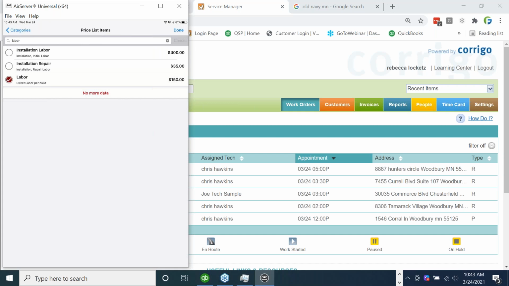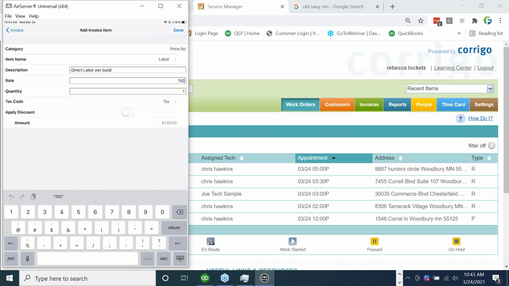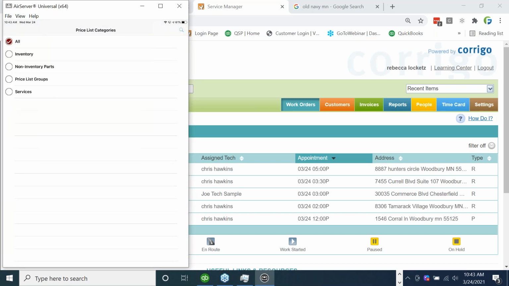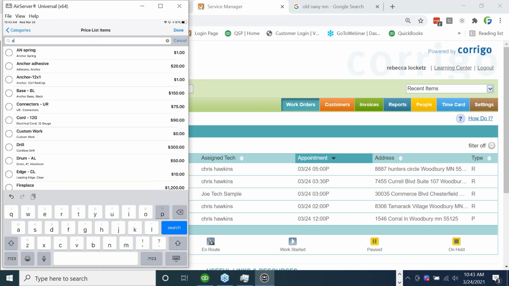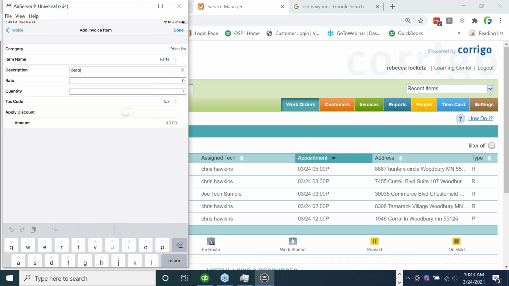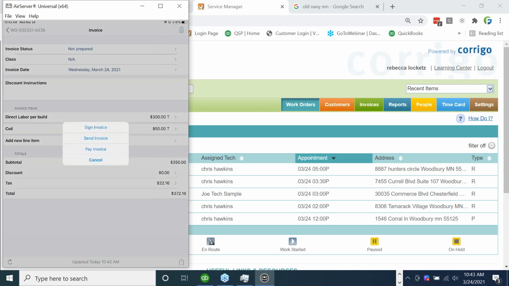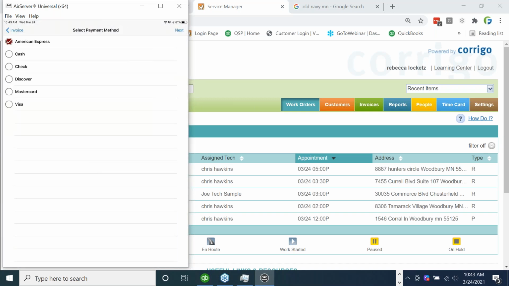I'm going to add my labor, and remember, this is the price list that is coming directly from QuickBooks. I was on site for, say, 2 hours. And then I'm going to go ahead and add those parts that I used. Okay, and now I'm going to go ahead and take a payment.